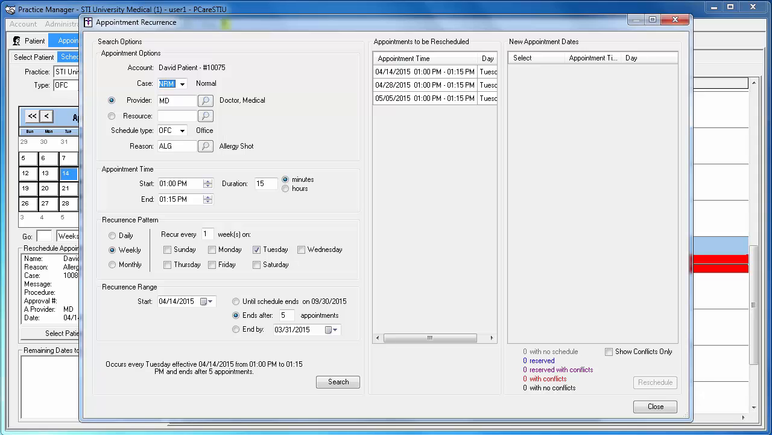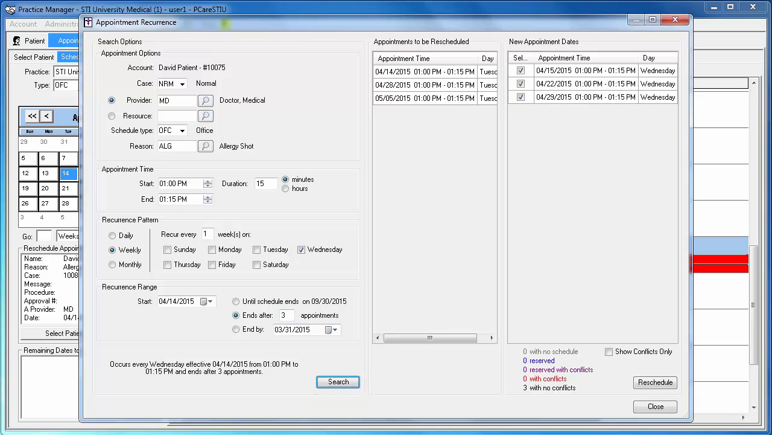Keep in mind that it will remember how you first did this search, so some of the fields will be defaulted and you may need to change them. For instance, most likely you will have to change the appointment time or maybe the day of week. So let's change hours to Wednesdays instead. We'll also have to change the number of appointments since we are only rescheduling part of the group. After you've readjusted your search options, click Search.